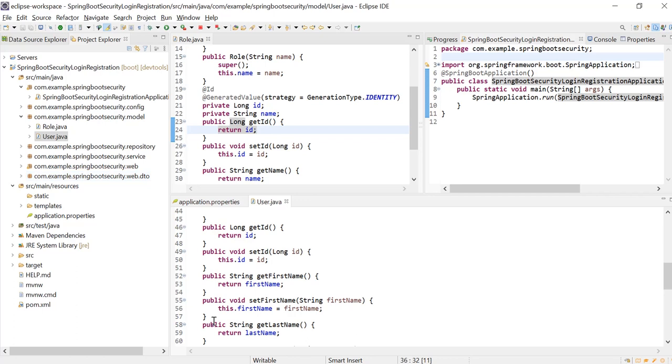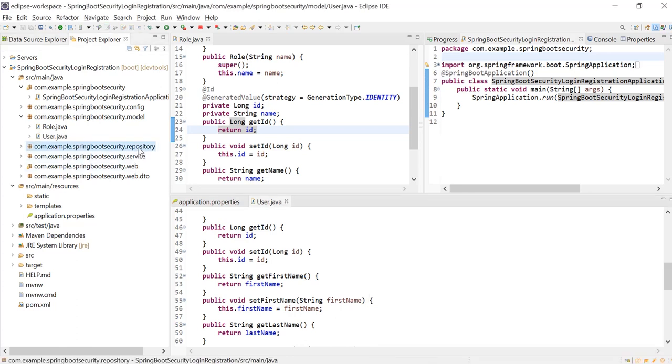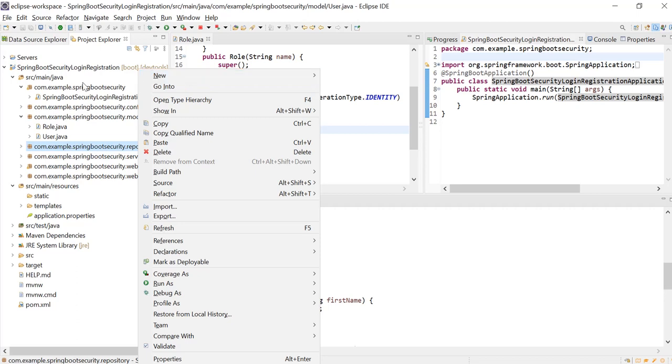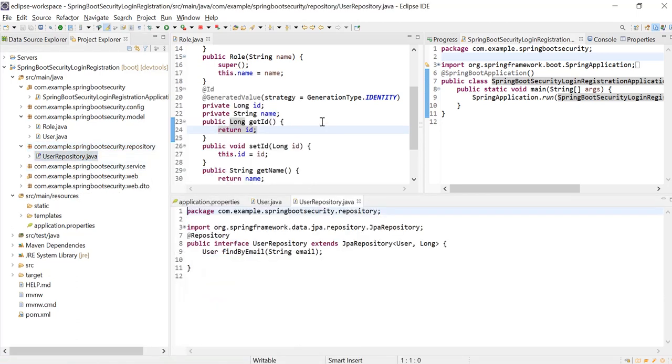After the creation of the models, you have to create the repository. So you have to create the package by right clicking on your package, and you have to create the user repository.